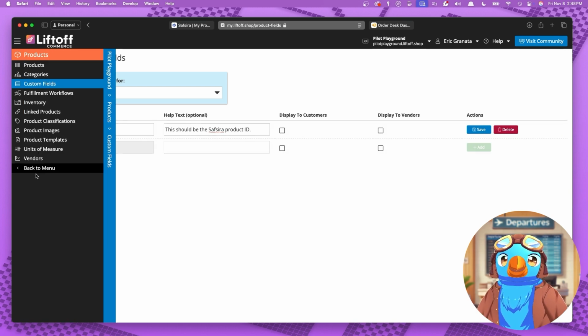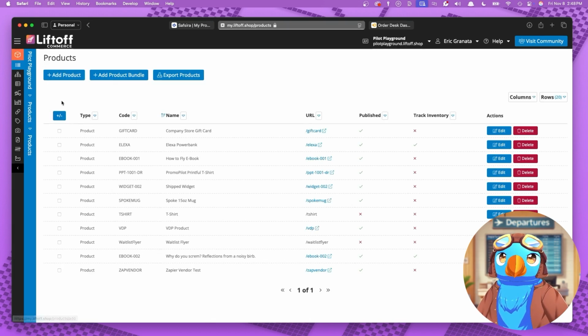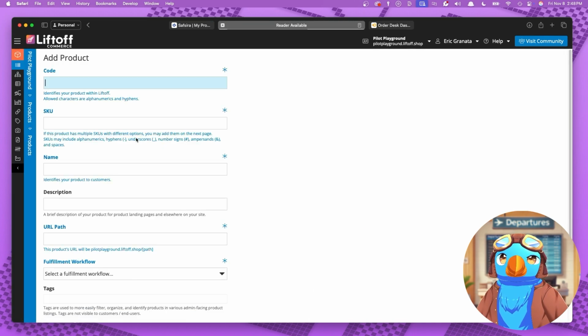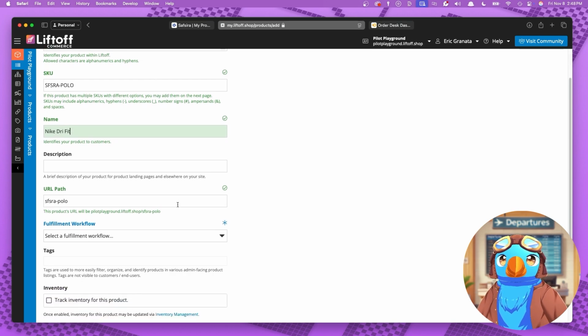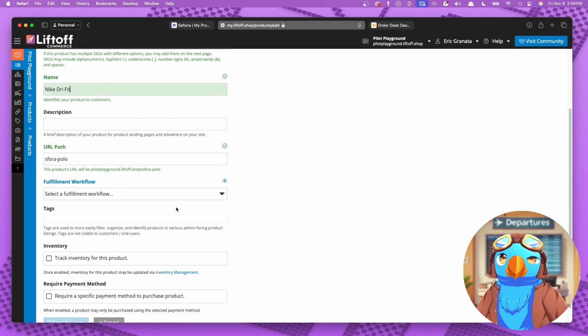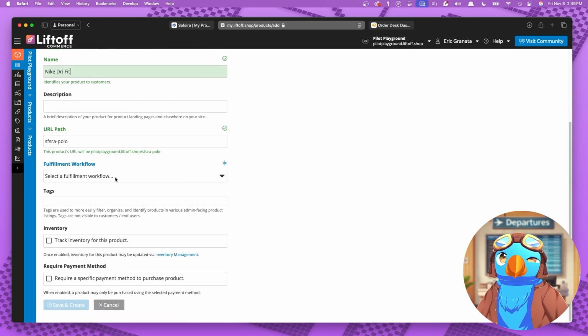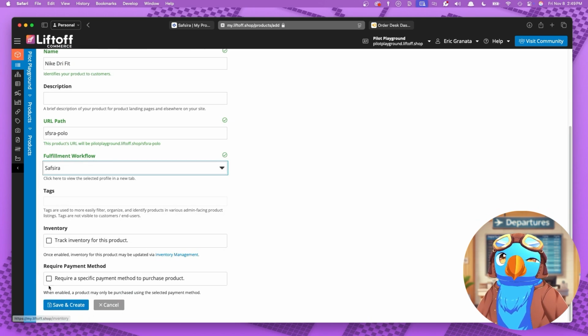Perfect. So now we have everything in Liftoff ready for us to create the actual product. So let's click on products and add product. And we'll just give it a SKU. Most of this process will be familiar to you if you've set up a product in Liftoff before. But you definitely want to choose Safsira as the fulfillment workflow. Click Save and Create.